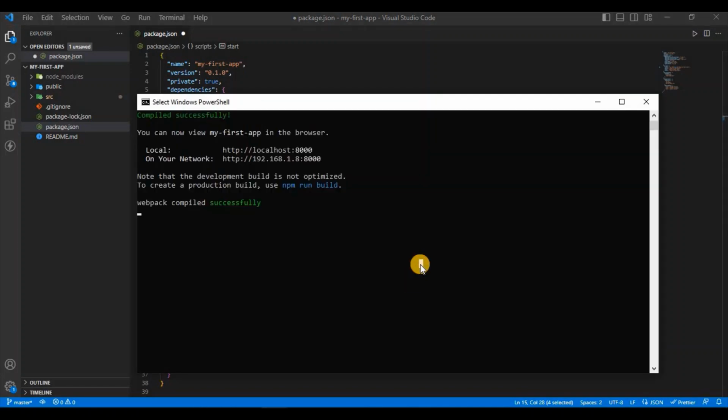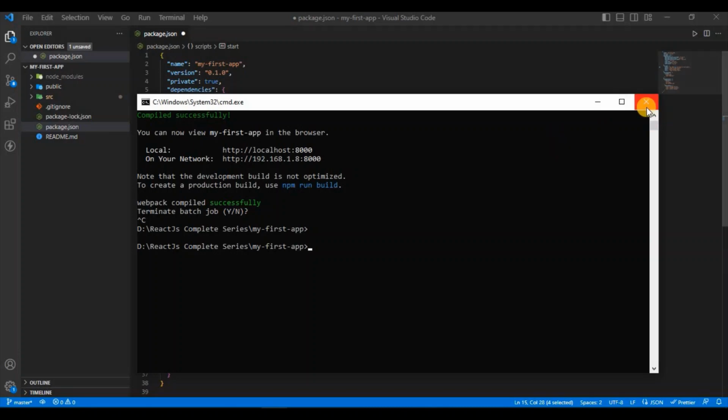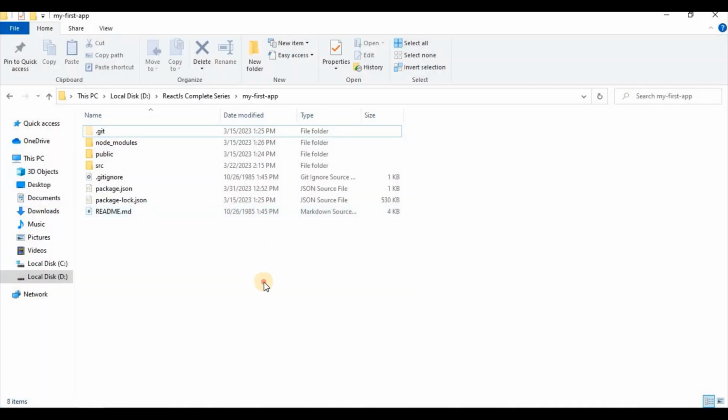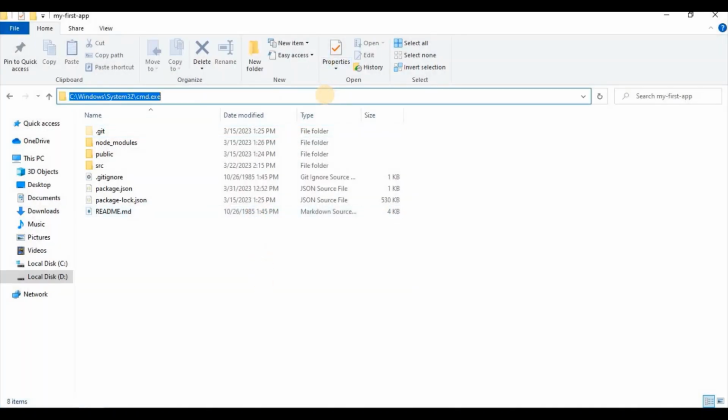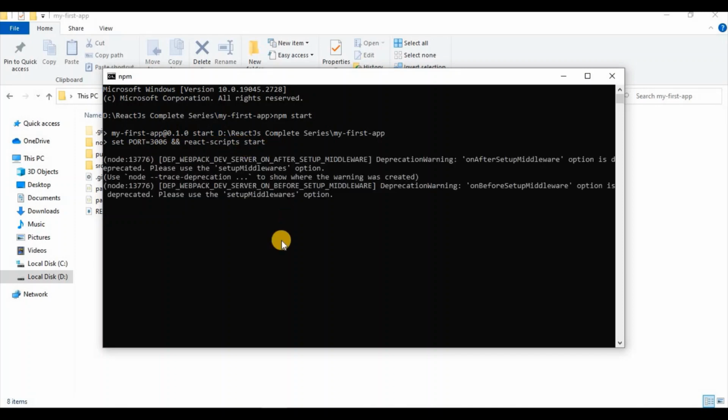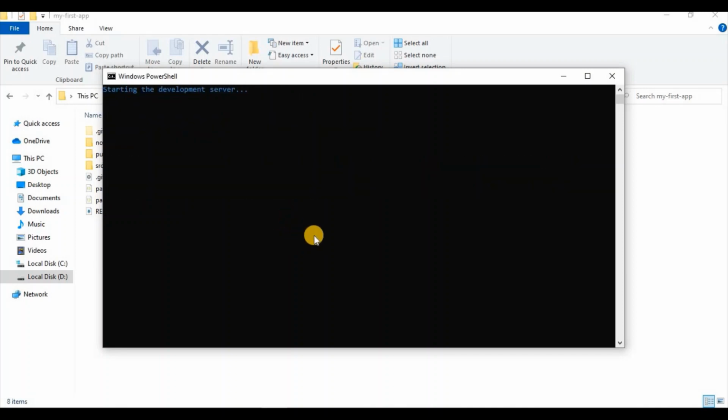Now I'm going to close my terminal. I will save my file. Again I will go to the root of my application and write cmd, and then I will write npm start. Once I hit enter, it says set port 3000 and react-scripts start. Now it is again starting my development server.